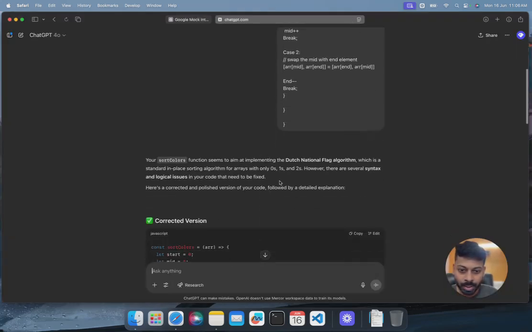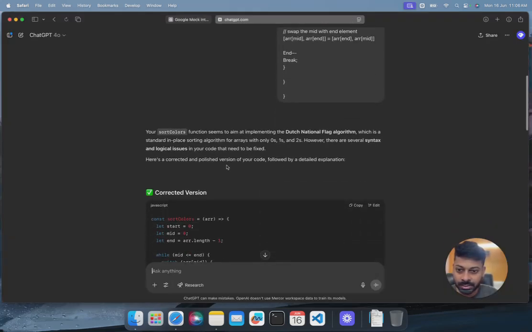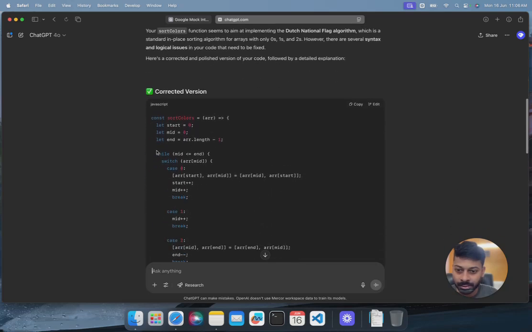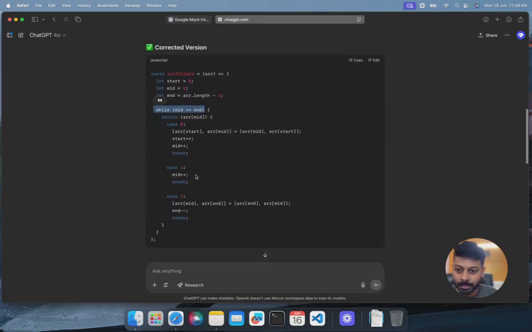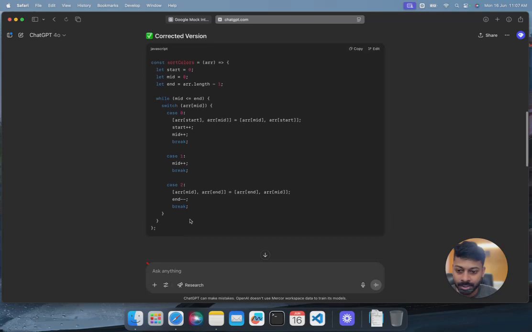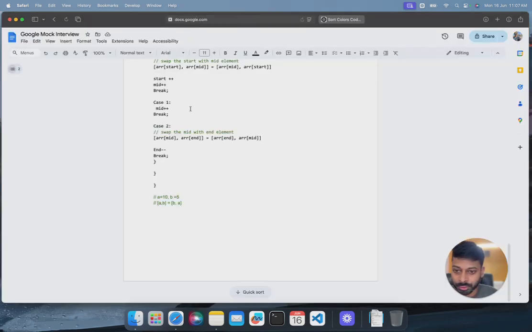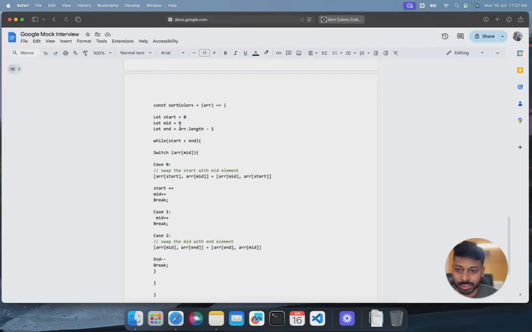Sort colors seems to be aiming at the Dutch national flag, which is in place. Let's see. While mid is less than or equal to end, ARR mid plus plus and end minus minus. We did one thing wrong because we are moving the mid element. Mid is starting at 0. This should be something where mid is less than or equal to end, which makes much more sense because we are at the end of this.